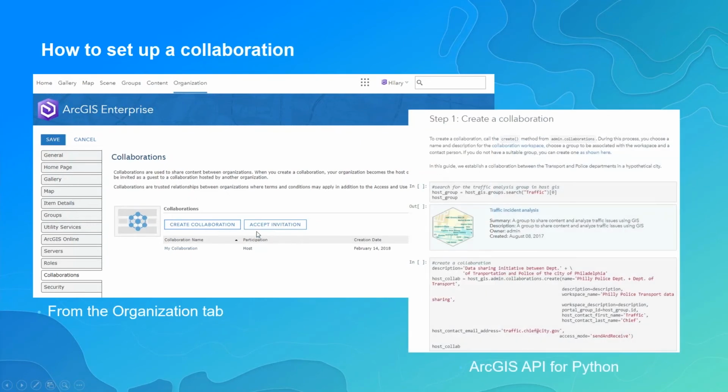So this capability is available from within your organization tab in Portal, or you can automate a process utilizing ArcGIS API for Python. So you may want to use this if you're trying to streamline a workflow, if there's a very large collaboration, for example, that you're trying to create, or you're trying to be more targeted, you can do this just by automating with Python some of the steps. Either way is supported.